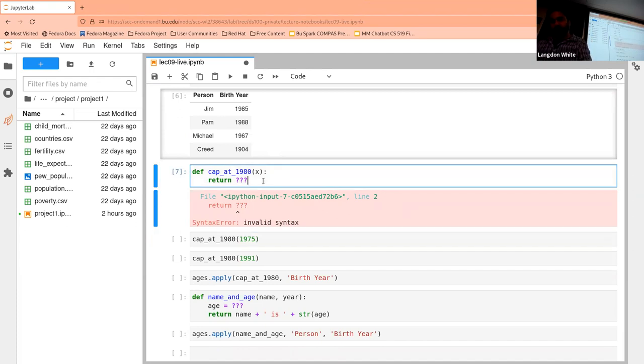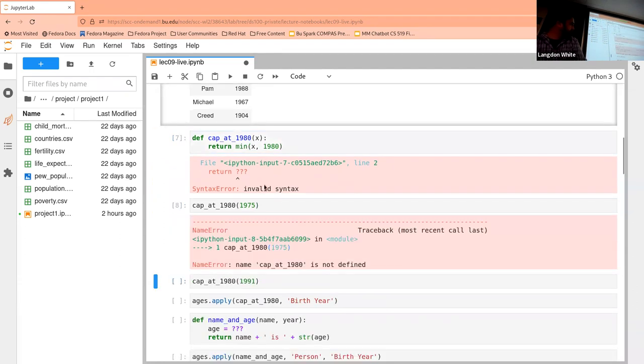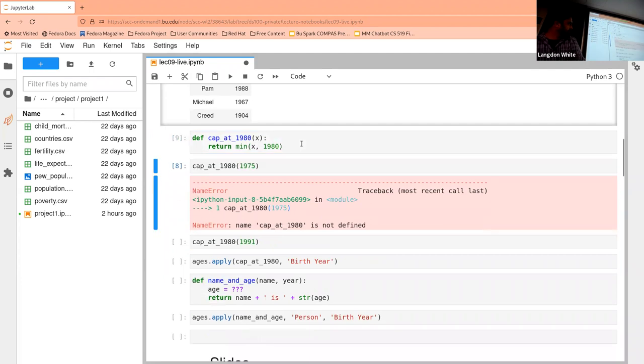It's pretty straightforward, but we can use min of x and 1980. That's going to tell us whether it's below or above 1980. In other words, if we pass in a number, it's going to give us the actual number if it's below 1980, and it's going to give us 1980 if it's after that. Does that make sense? Then we always like to test things to make sure they work. I have to run it first though.